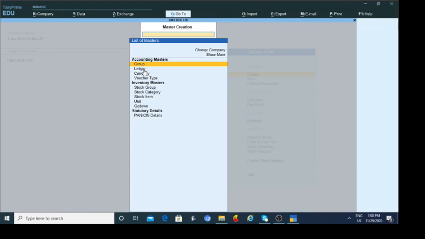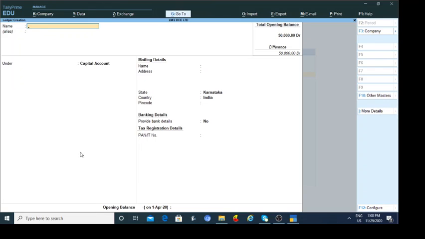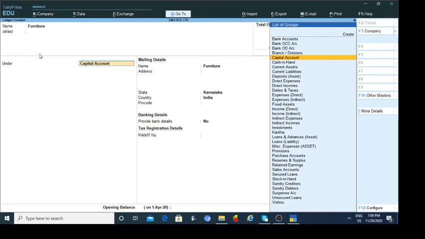Now I'll click on the ledger. When you click on the ledger, yes, this is how a ledger sheet looks like. So now I want to create a ledger. Say I want to create an asset called furniture account. So it is asking for the other name. I don't want to give any other name for that.